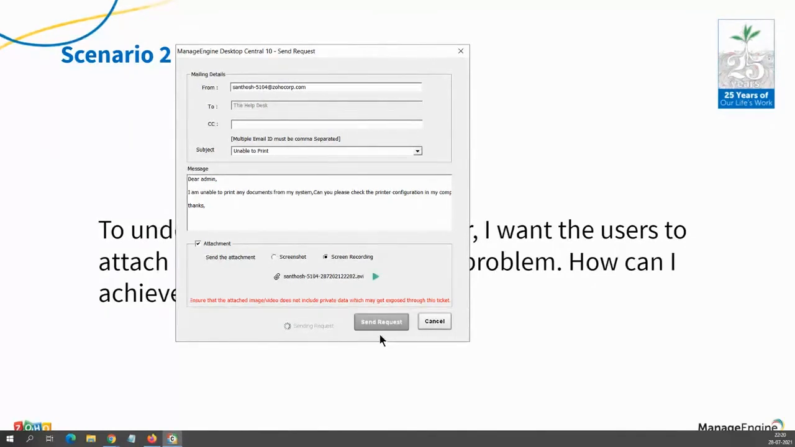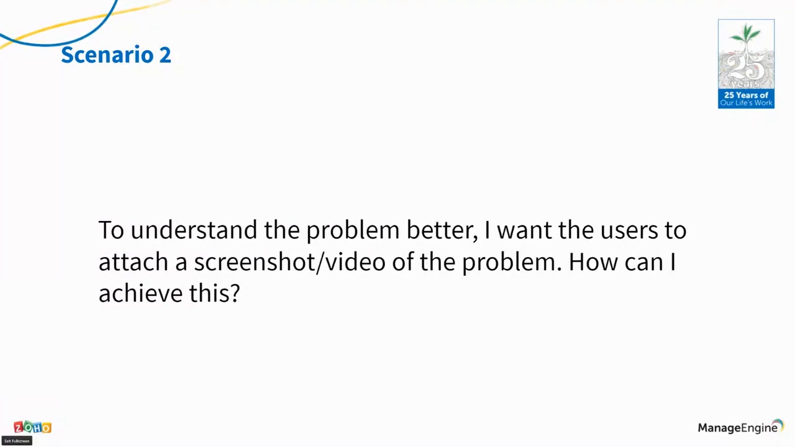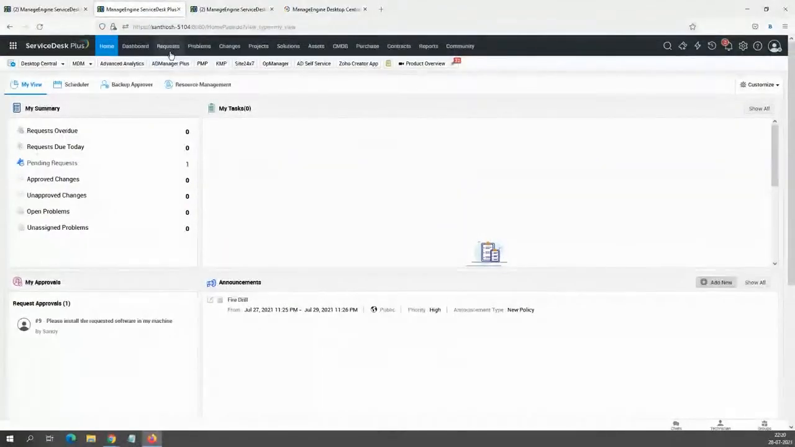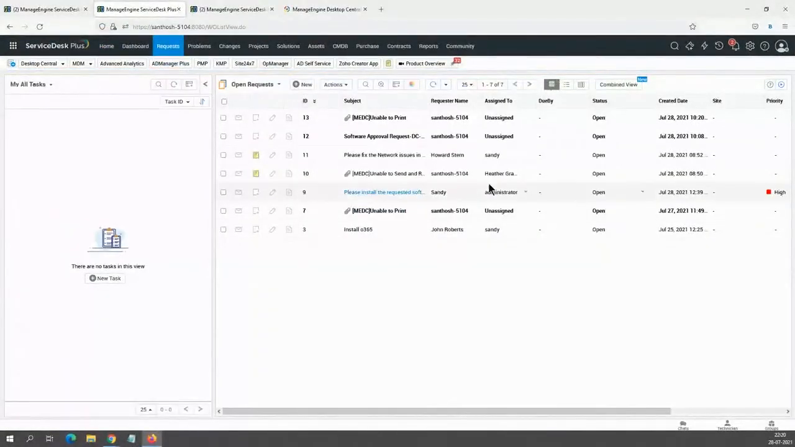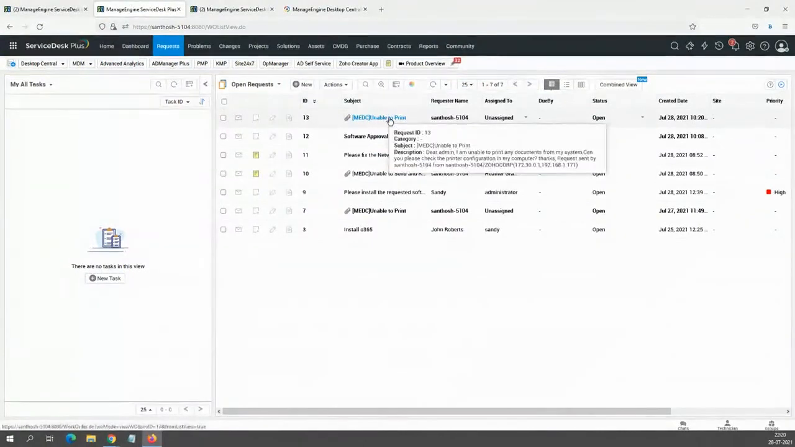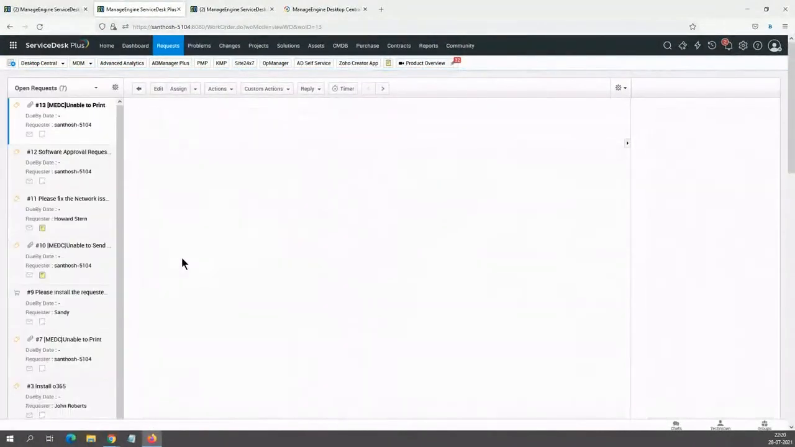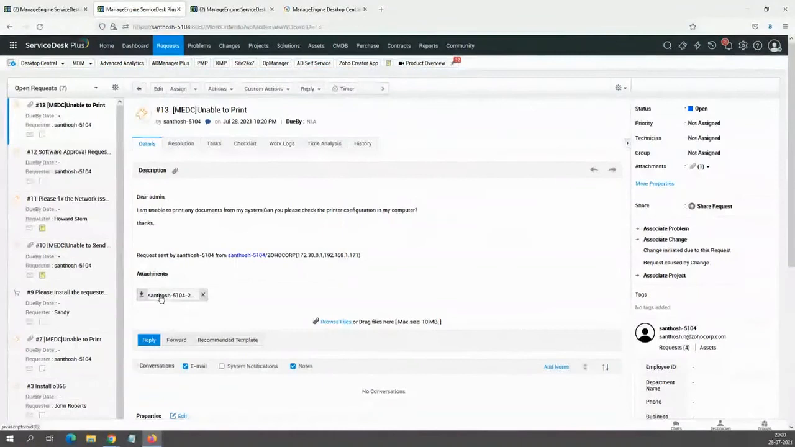This way, the user could explain better with the screen recording or even a screenshot. He will be able to explain what's going on in the system, and you could directly see. All of this is basically to reduce downtime for the help desk technicians. So I go in here, and as you can see, there is one more request, unable to print, and it has a video attachment. There you go. That's the video attachment from my system that I have raised.